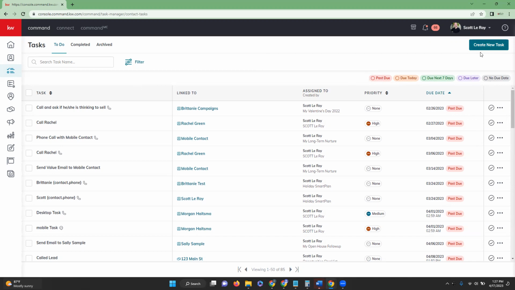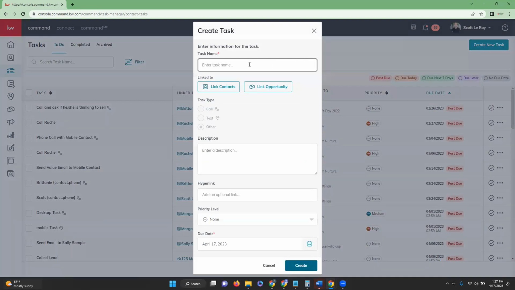In the top right, we have our Create New Task button. So if we go ahead and click on that, this is where we can create a new task. We can link it to either a contact or an opportunity. And then you can just put the information in for the task.